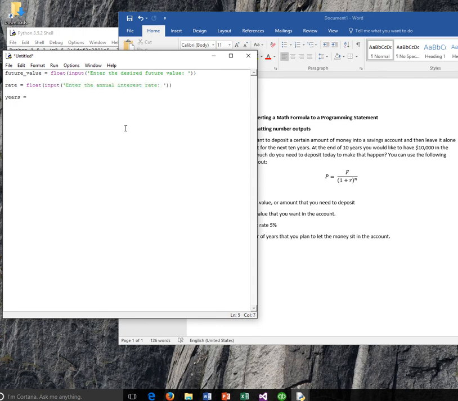And same thing for years. Hey, years might not always be the same. So let's go ahead and get that from the user as well. Make this very flexible.